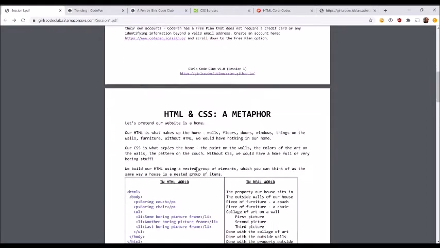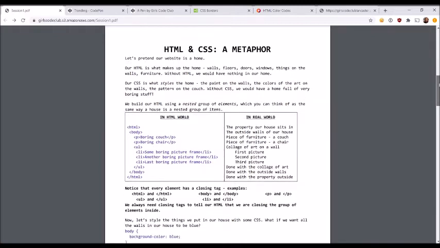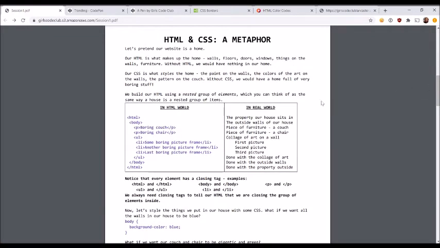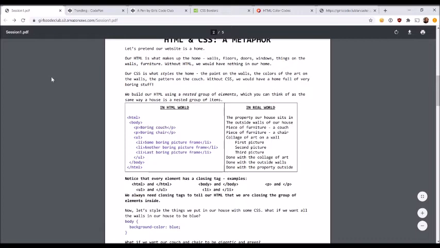So now, before we actually look at any significant code, let's dive in and try to figure out the relationship between HTML and CSS.